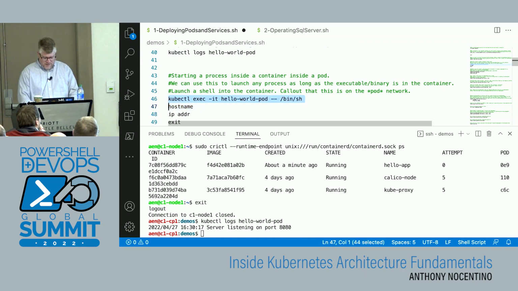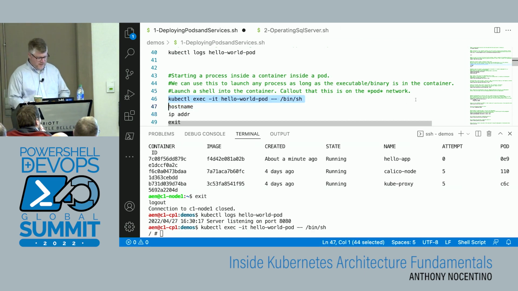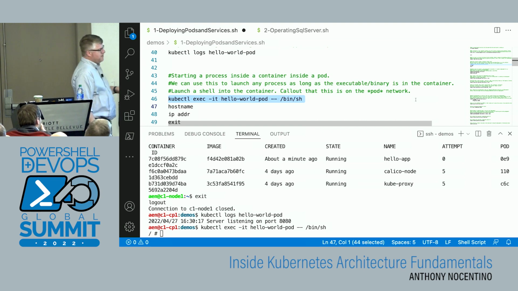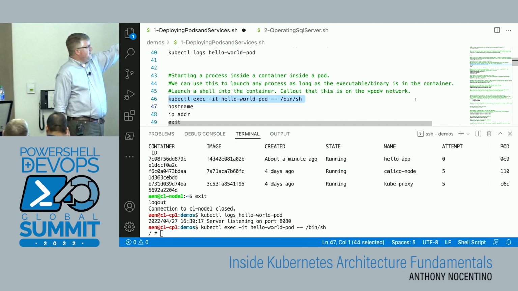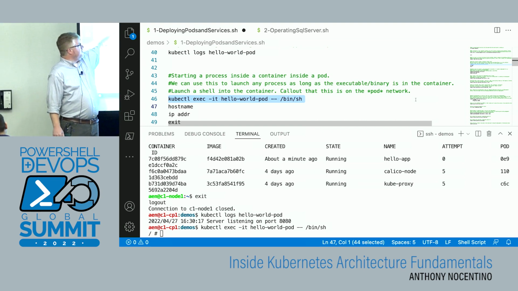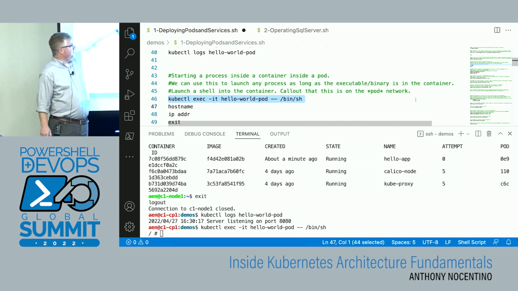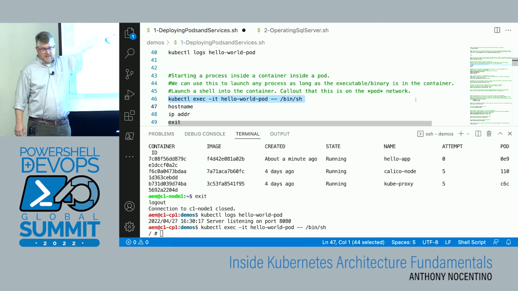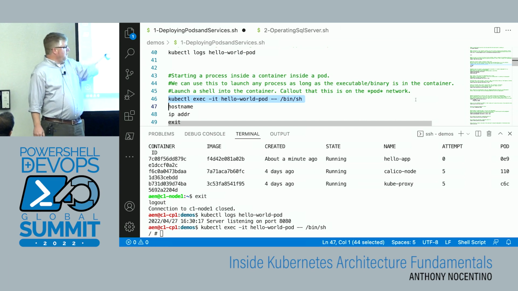Okay. This is super cool if you have to troubleshoot stuff, especially in remote clusters. kubectl exec gives me the ability to create what's called an interactive terminal into the pod that's running, and then I can launch a process, an arbitrary process. In this case, I'm launching a shell, which means I literally get a shell inside of that container that's running on that pod, wherever that is.